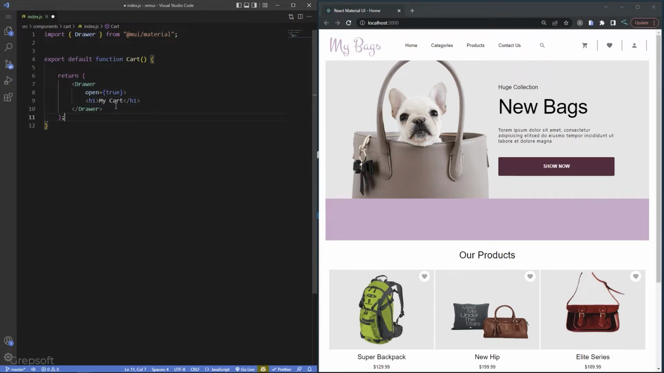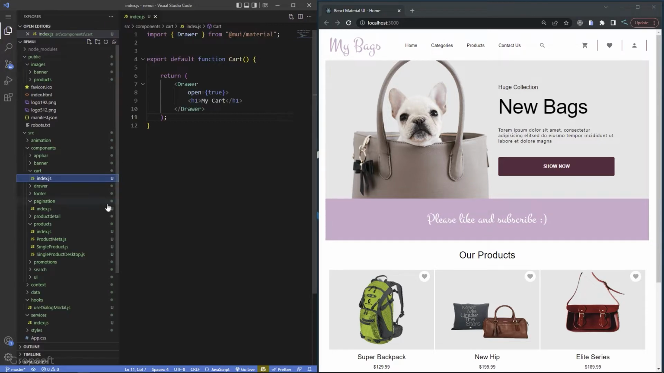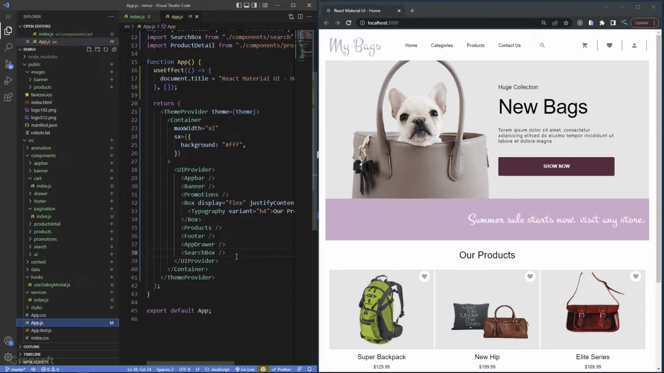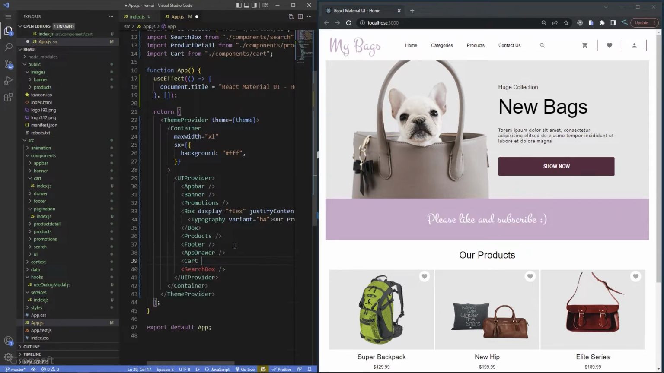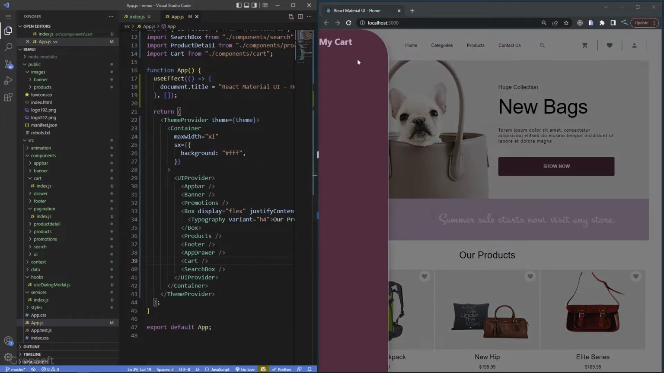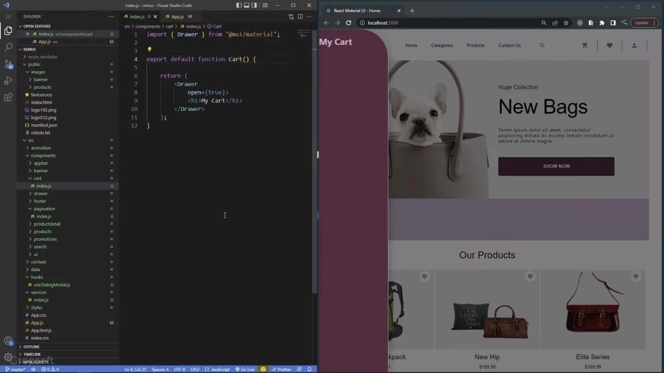All right, with that done, let's go to my app.js, and maybe after the app drawer, I can say cart. If I save it, there you go, so we see our cart now. If you watched the previous tutorial, you remember that we modified the base drawer, so we need to change this one to be a bit different.